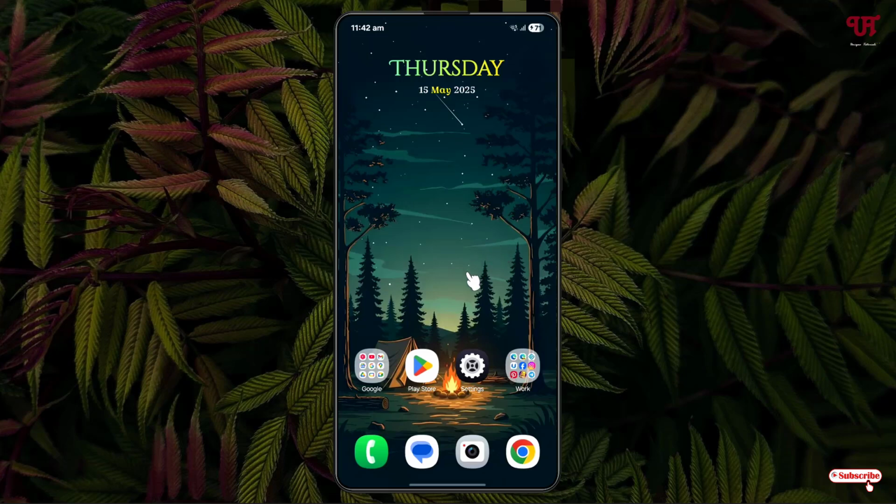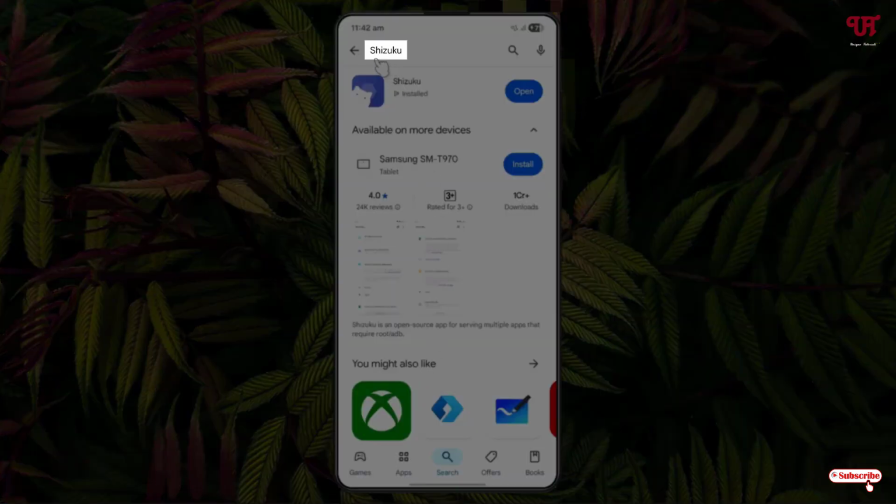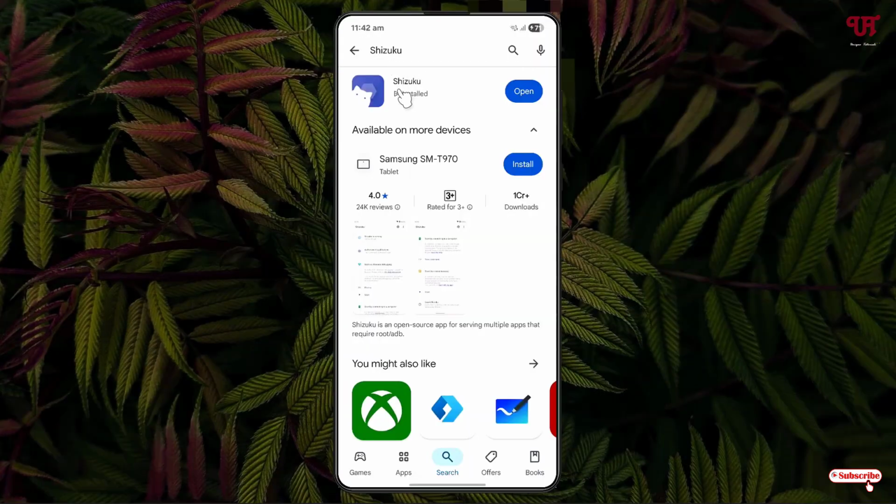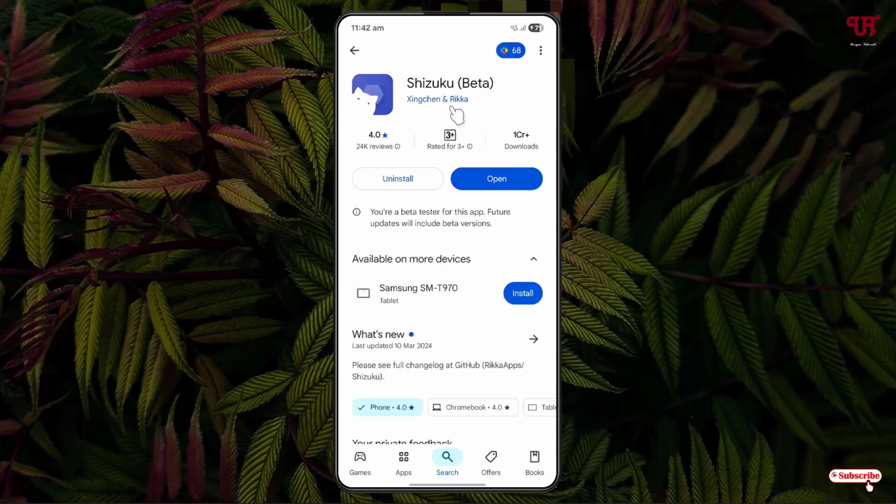And now just open the Play Store and search for an application named Shizuku. On the first list, you'll see the application. As I've already downloaded and installed it, I'm not going to do it again. So you first download and install it, and after that, just click on open.